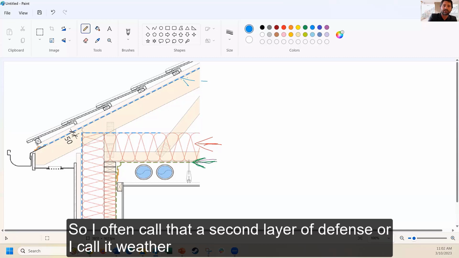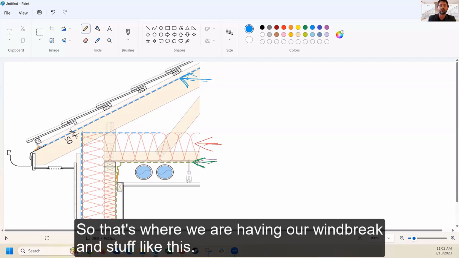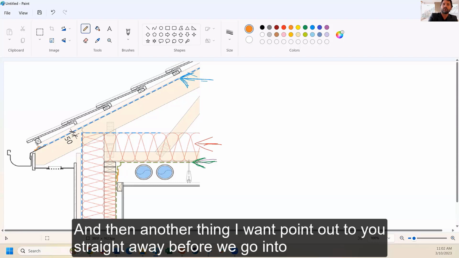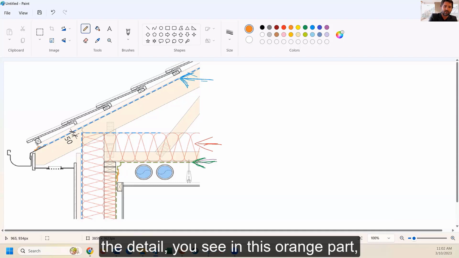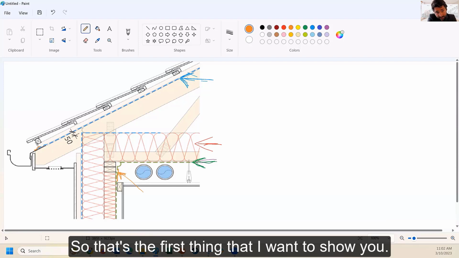So I often call that the second layer of defense, or I call it weather tightness. That's where we have our windbreak and stuff like this. And another thing I want to point out to you straight away before we go into the details: you see this orange part, these are the joints in our weather tightness or air tightness systems. So that's the first thing that I want to show you.